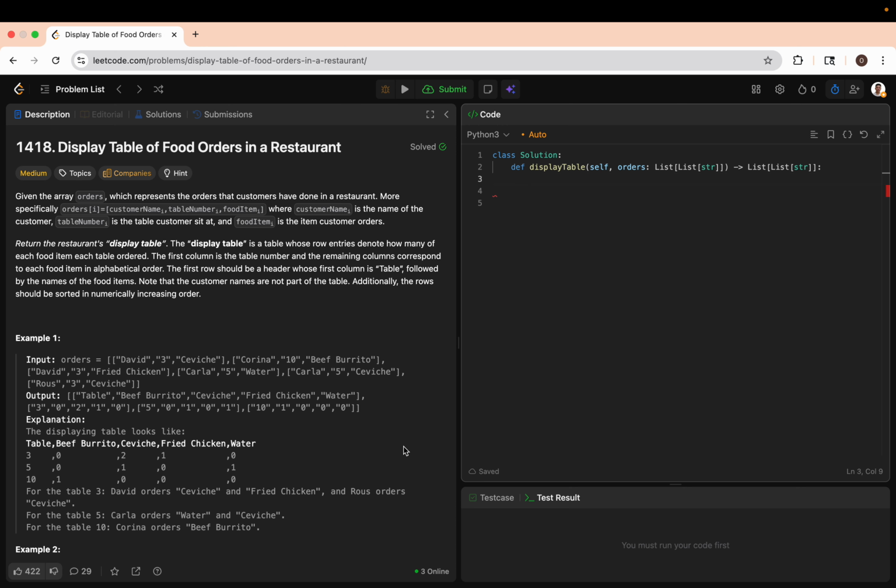Today let's go over a medium level question that I just resolved on my own after a long time. So I'm super happy about this and I'm very glad that I was able to come up with my own solution to this question without any help. So let's go over it.